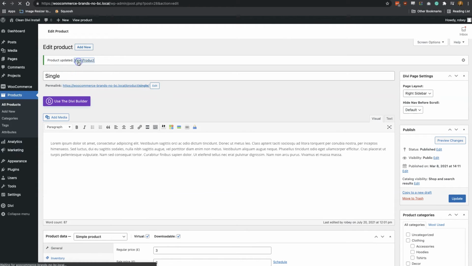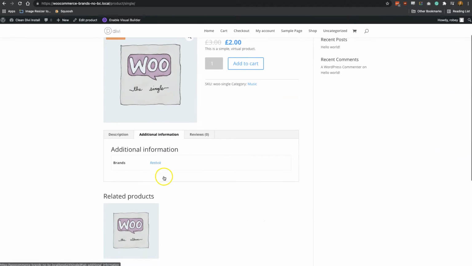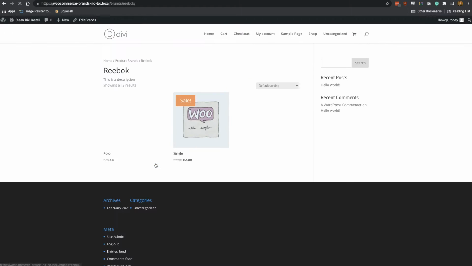and then we'll view the product again. And now we'll go to additional info down here. Now we'll click on Reebok. And now we see the other products. So we've got a polo here that we know is Reebok also, and the single. It's pretty easy stuff. It's a great way to index the products in your site.